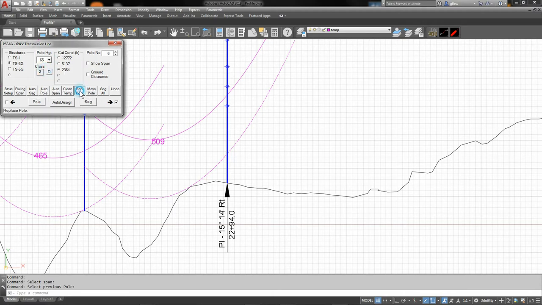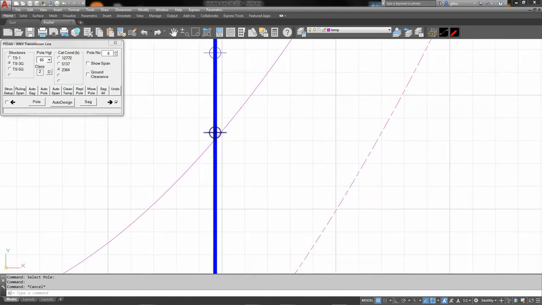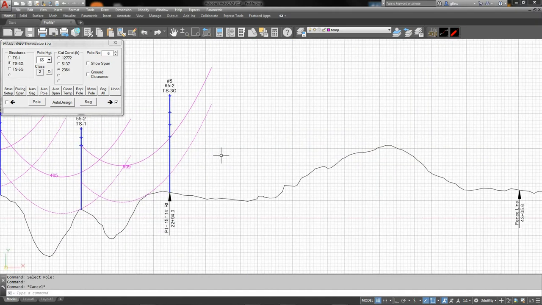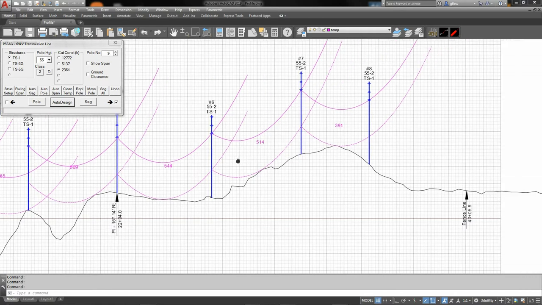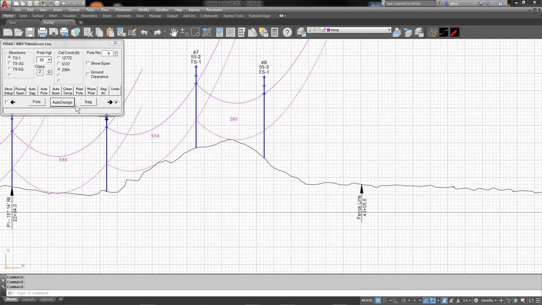So this time we'll use replace pole and click anywhere on the pole, and we can see that our new conductor low attachment point is above the sag. So continuing from our last pole, we will move on with our design. So first let's change it back to default, and then we'll just do our auto design and auto design again. Again, everything's looking good.